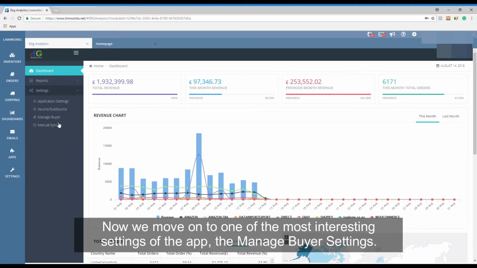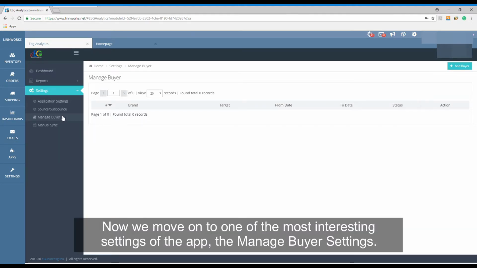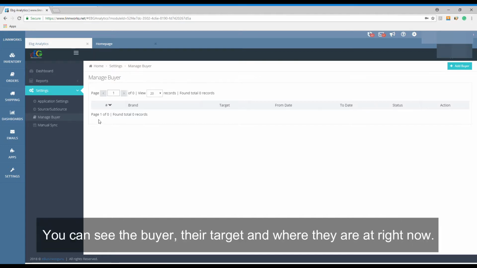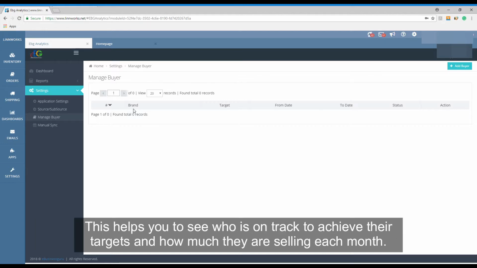Now we move on to one of the most interesting settings of the app, the Manage Buyer settings. In Manage Buyer, you are able to see the brands. These are called categories in Linnworks. You can see the buyer, their target, and where they are at right now. This helps you to see who is on track to achieve their targets and how much they are selling each month.